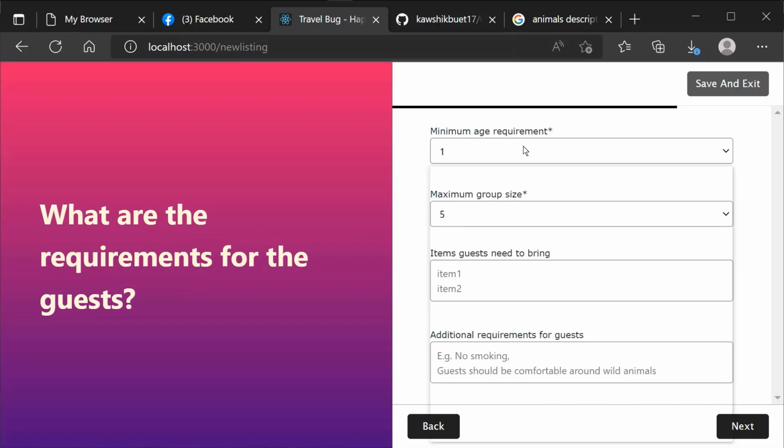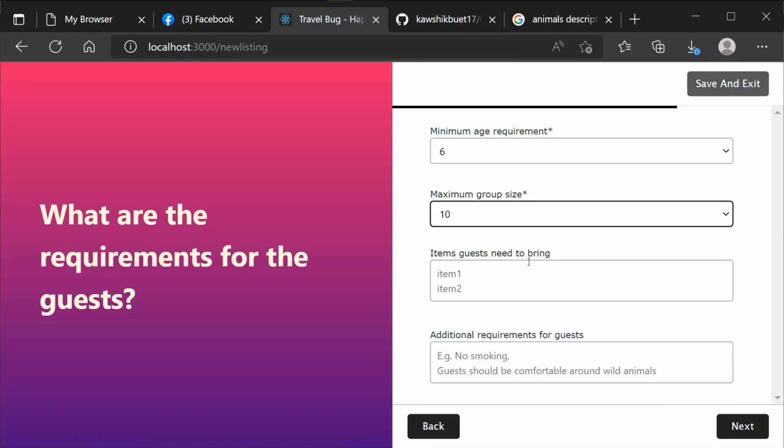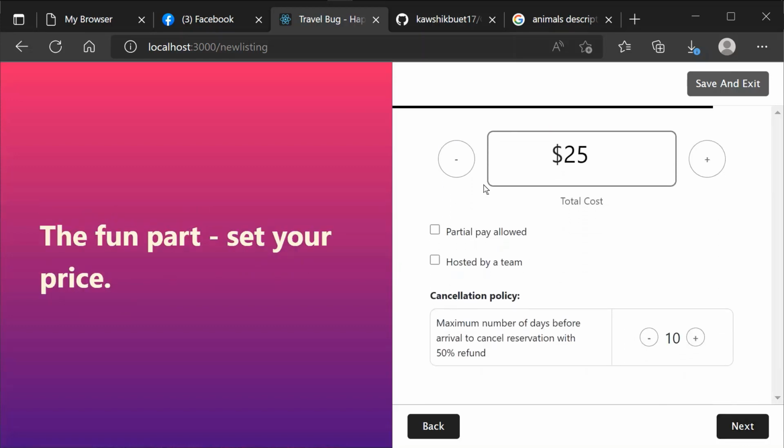After that, you will have to give necessary information like minimum age requirement, maximum group size, and items to bring or additional requirements. These are optional. Then you will have to set the price, whether partial pay is allowed or not, hosted by team or individual, then cancellation policy.